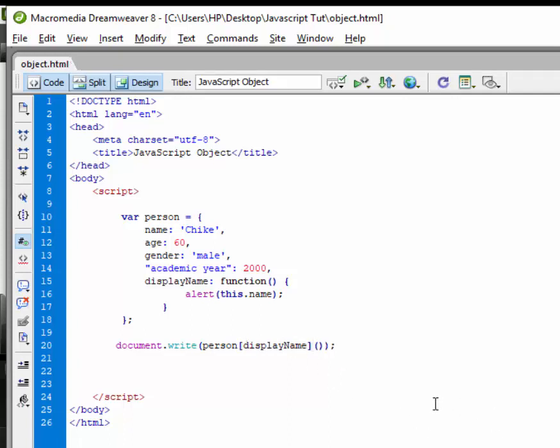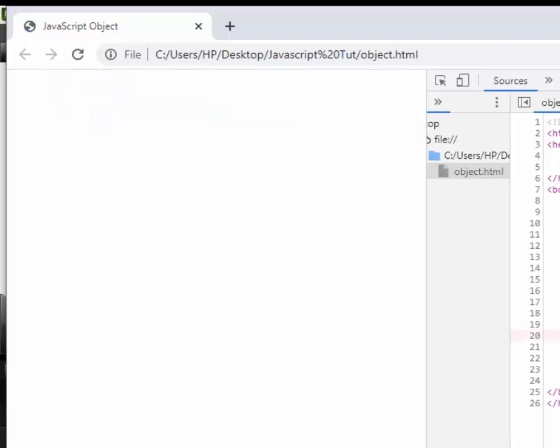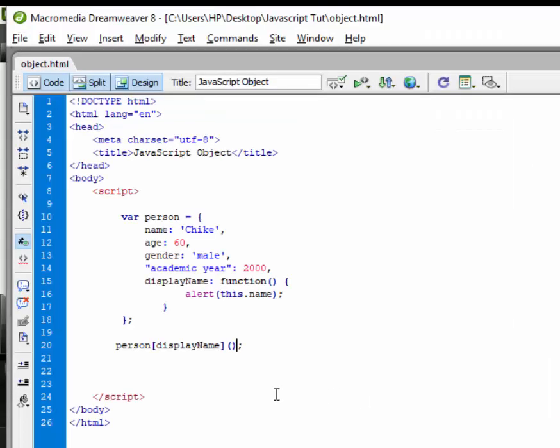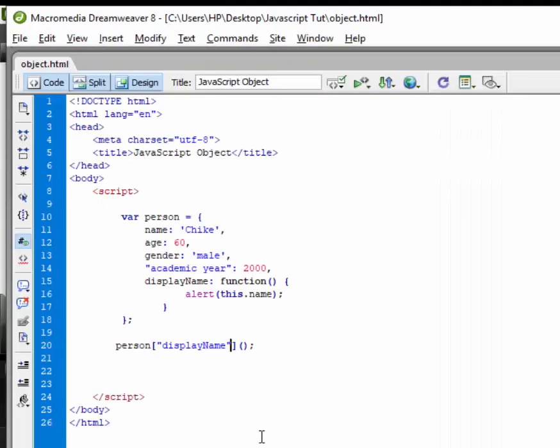Just a moment. Let me remove this document.write. We're making a mistake there because we already alerted it here. Oops, that didn't go well. Let's see. I'm supposed to quote this. Okay, this should work well now. Okay, so here we are. Okay, that's it. And that's how you can actually call the method of an object.